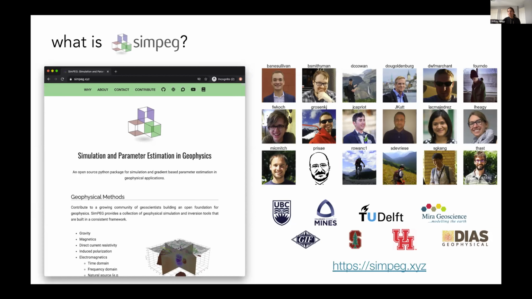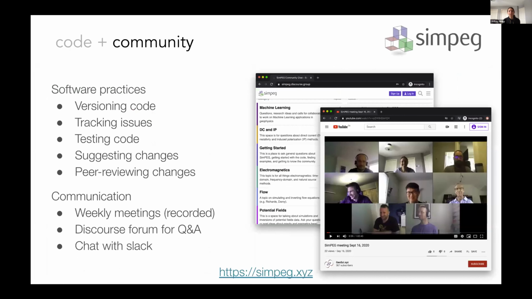And so Simpeg is an open source project. It's openly licensed, MIT licensed. So anyone's welcome to download the code, take it, do what you want with it, adapt it. But we also welcome contributions back and have this sort of structured as a community-driven project. And so there's a few things that you need to have in place to have multiple people working in one code base at once.